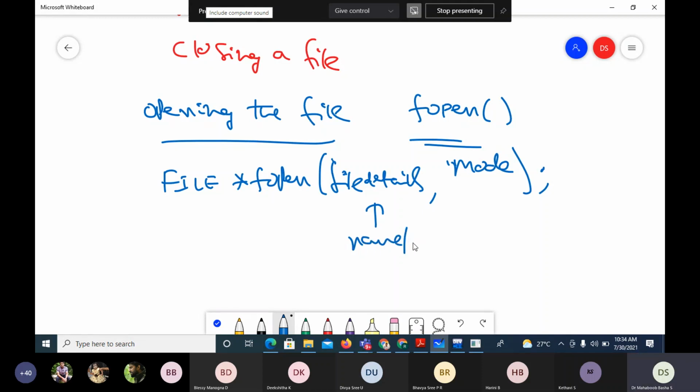The first parameter gives the file name or the full path of the file. When you just give the file name, it will search in the local directory. If you give the full path, it will access the file from whichever path you mention. This is the file to open.